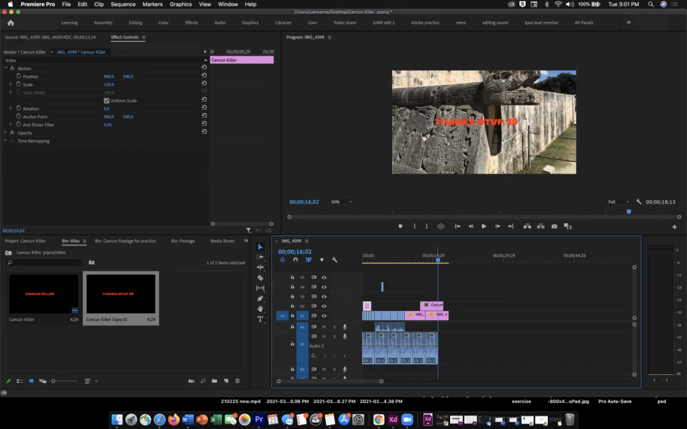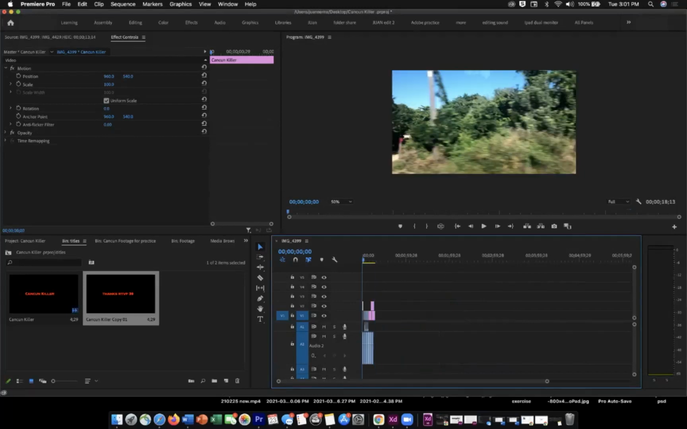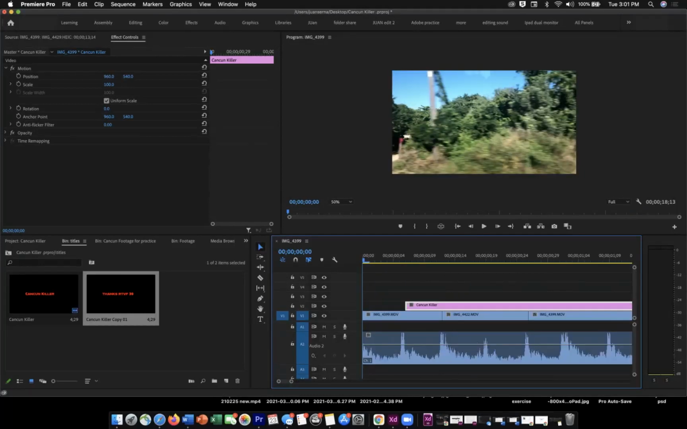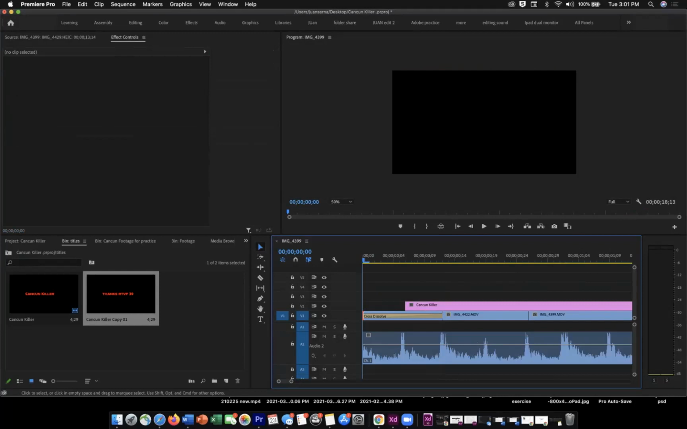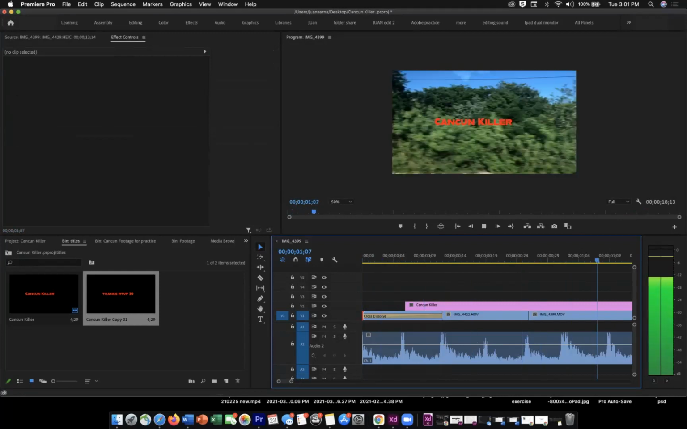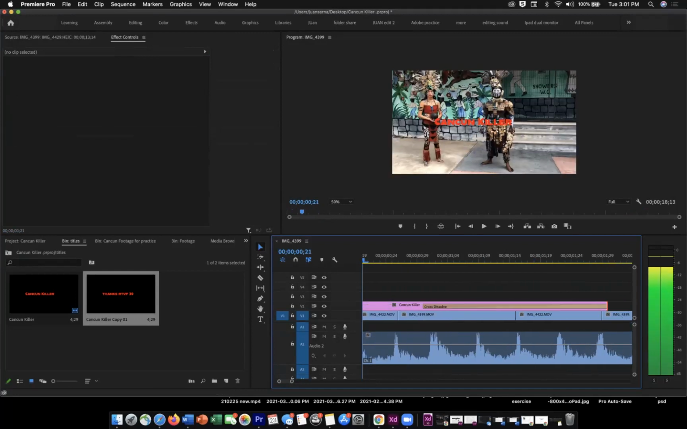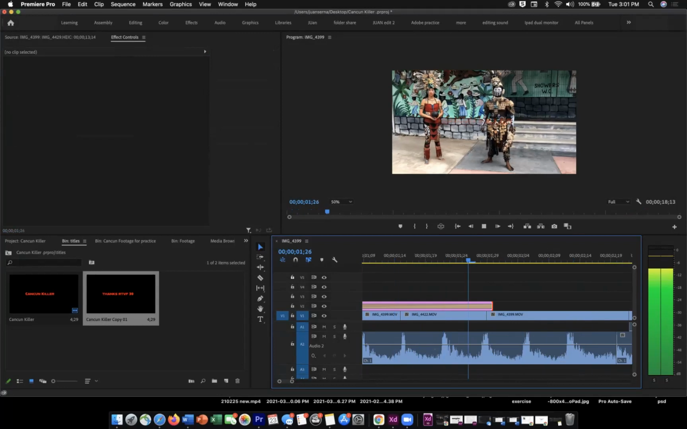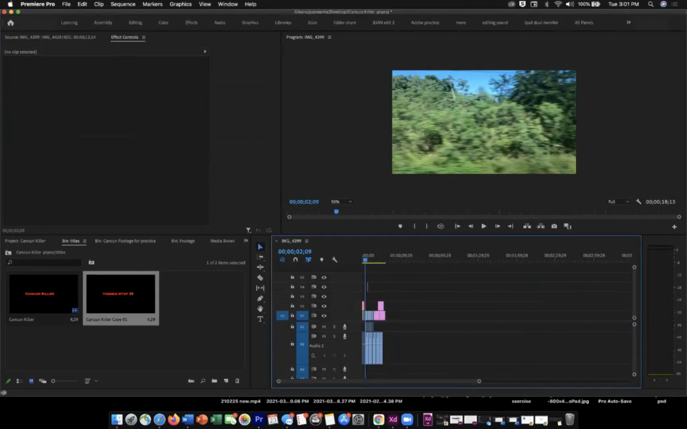All right. How do you dissolve? If you want to start with the dissolve, it's really simple. You can just come here, right click and go apply default transition, and that gives you a dissolve. You could also do that to text graphics. Okay. And there's so many more.